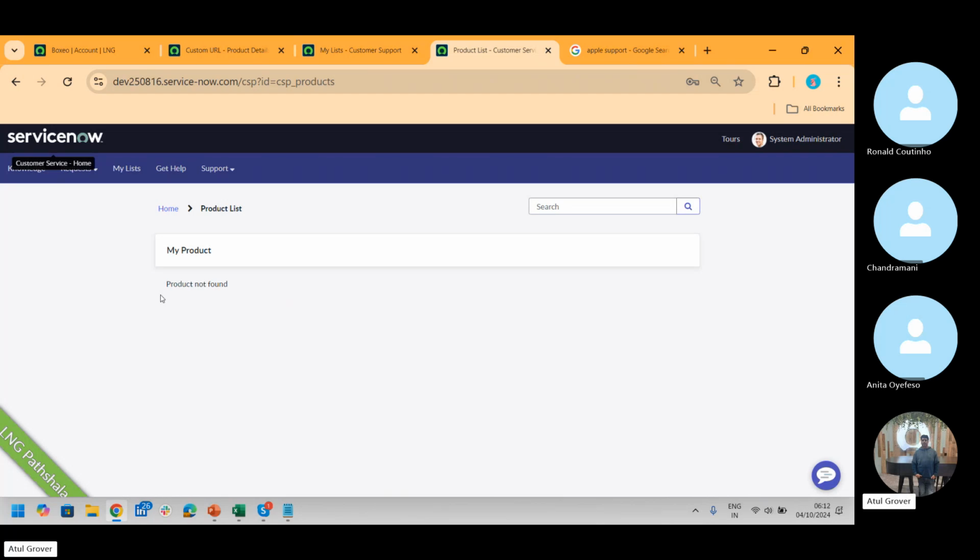I'll show you on Monday how this is not working. Might be we're on the latest version, so I have to check whether any plugin is missing on this particular part, the CSP part.